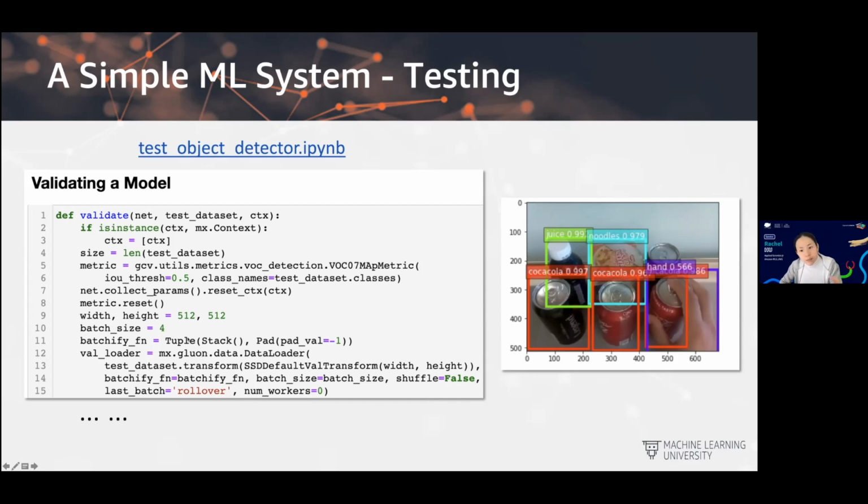And then we load the training parameters into the same architecture with the saved weights. Then we set up some parameters here, like the image size and batch size. And then we can loop through the validation dataset to load the data and generate predictions. So that's the testing file.